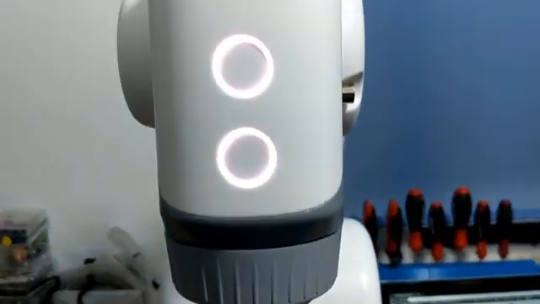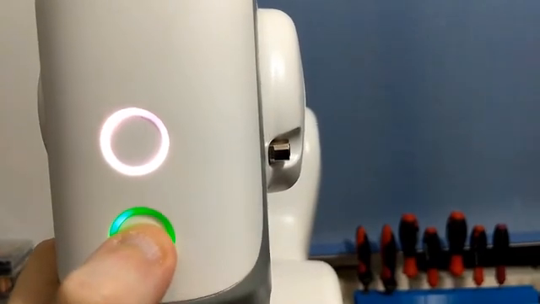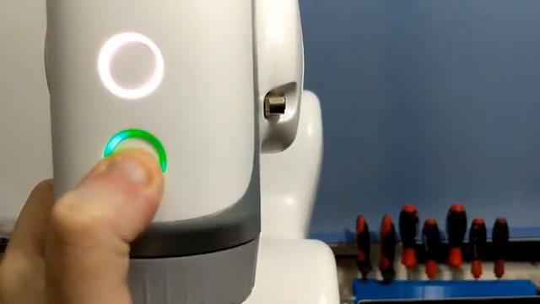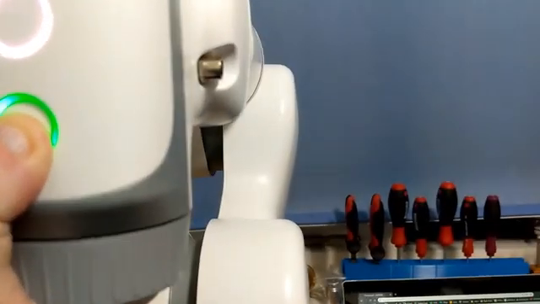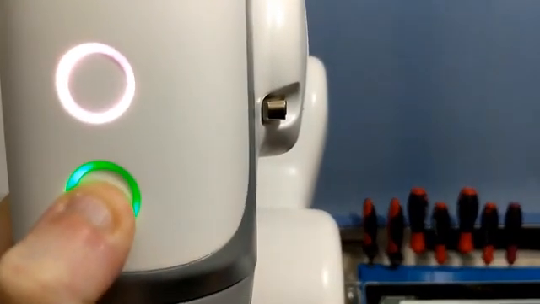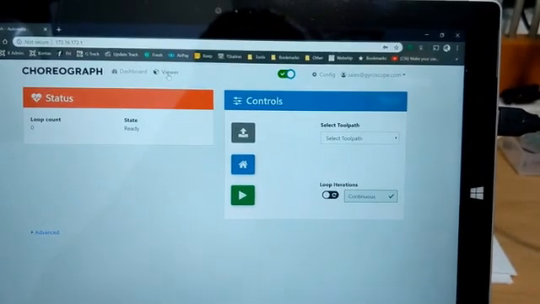Okay, so now we can see we've got lights at the front. So if I hold that down, yes, I can move it. Okay, yippee. I can also hear the motors going, so I get to the viewer.